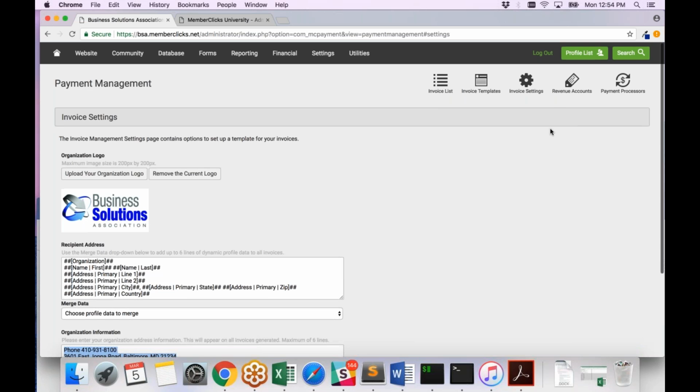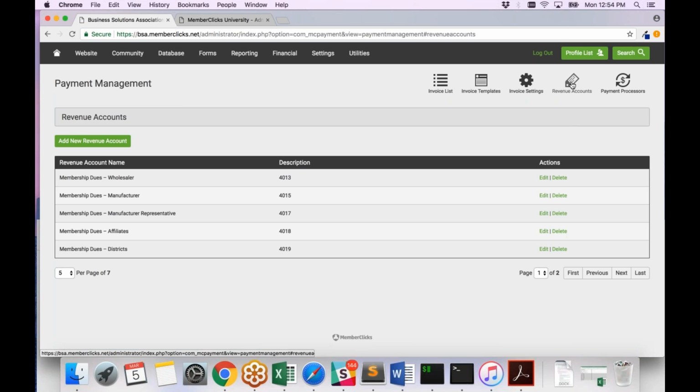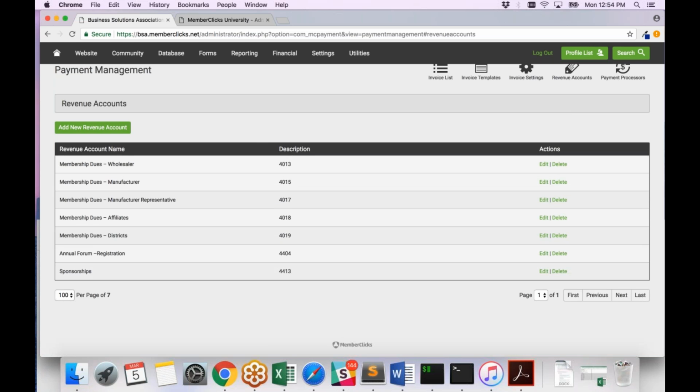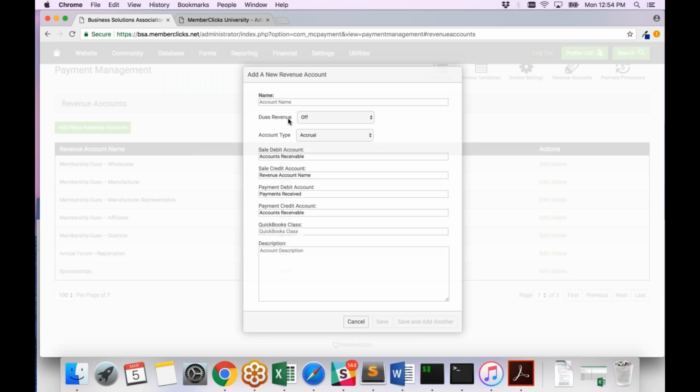Okay. All right. Then we've got our revenue accounts. This is where I've added in all the revenue accounts. I think that I added these different revenue accounts in for you guys. And a question, I think if I'm recalling correctly, you asked, can we add in revenue accounts later on? Yeah, you guys can add revenue accounts at any point in time. You can fill in the account name. If this is for dues, you're going to turn on that it's being used for dues.